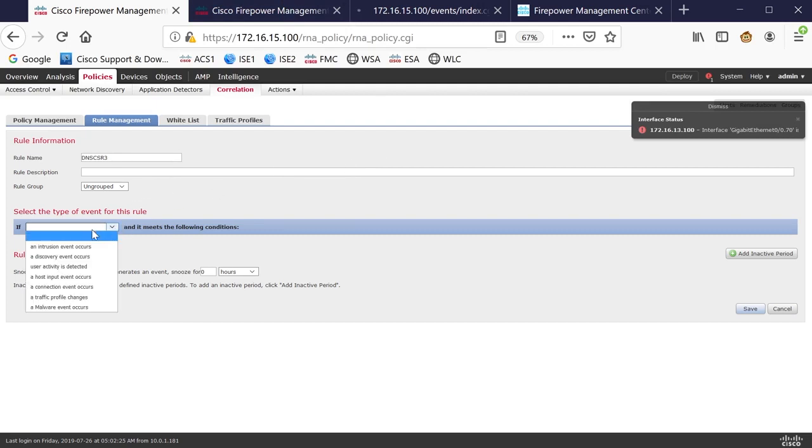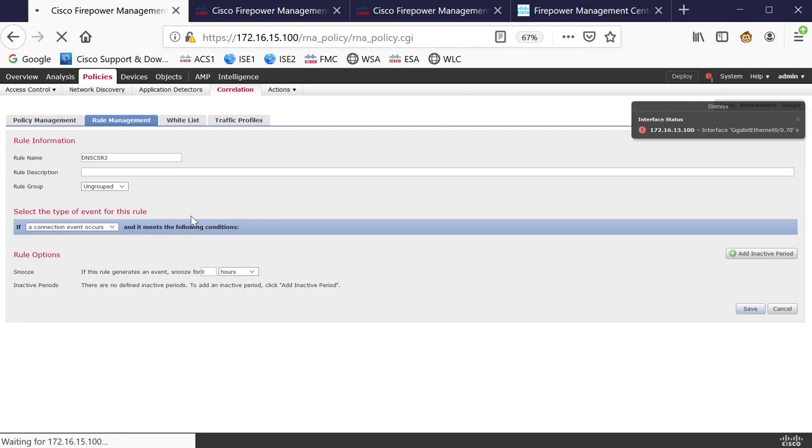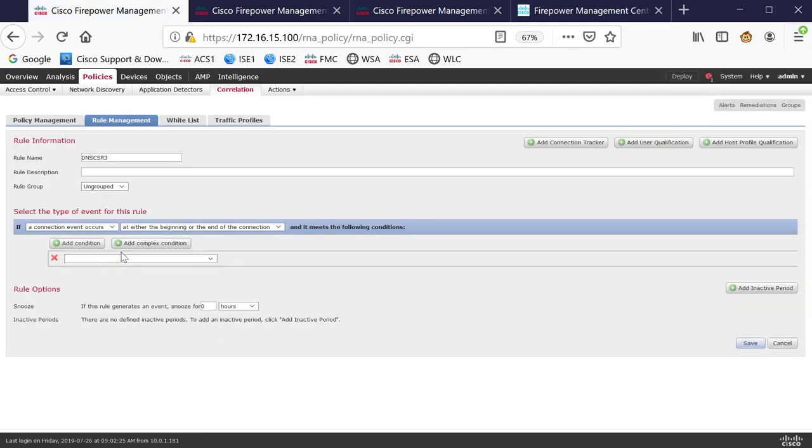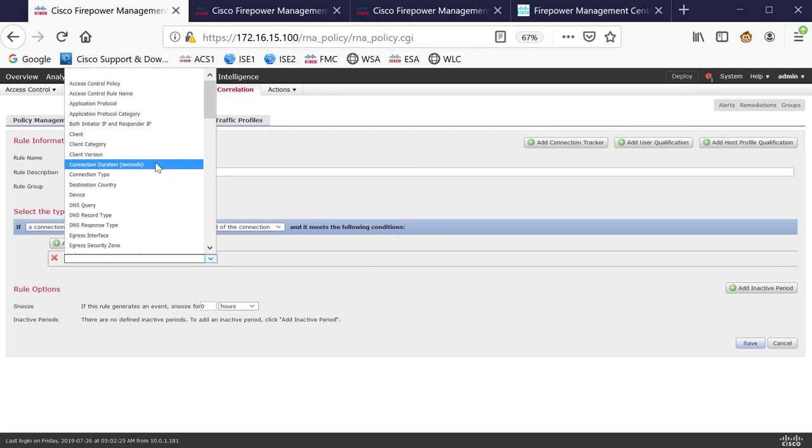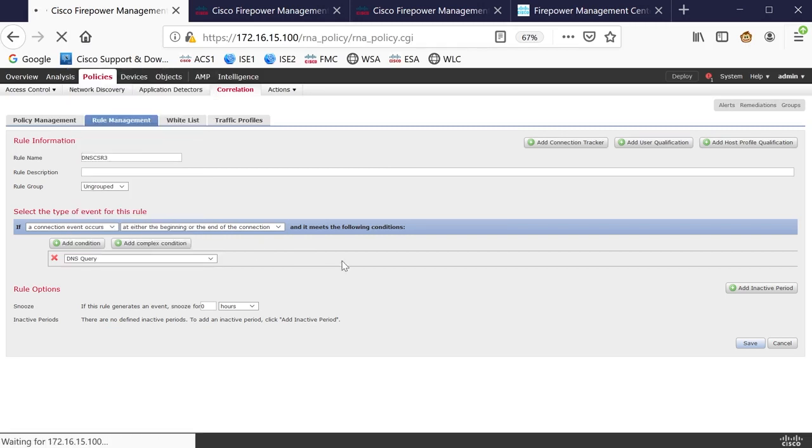I'm going to say that we will be looking at the connection type of events. That's the goal. And we will use a few conditions to build the actual rule. So first and foremost, we want to look at DNS packets, DNS queries. And we will look at DNS packets that contain a certain string. I'm going to say that this is going to be INE lab. Just INE lab.